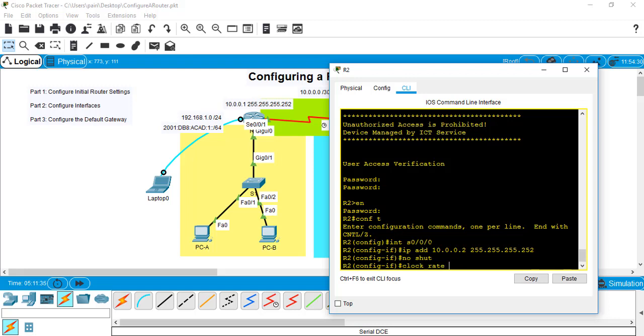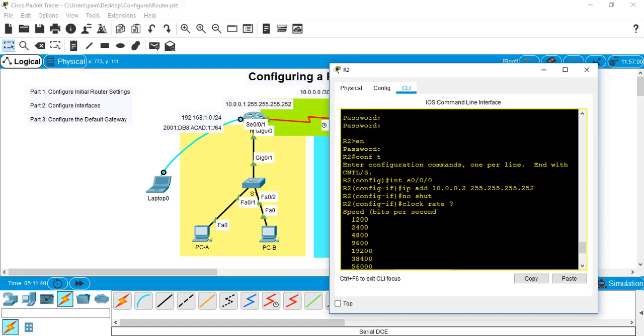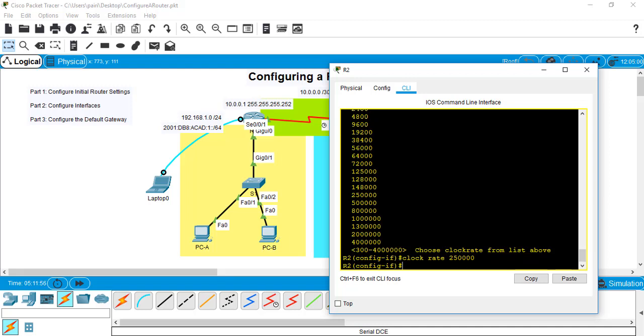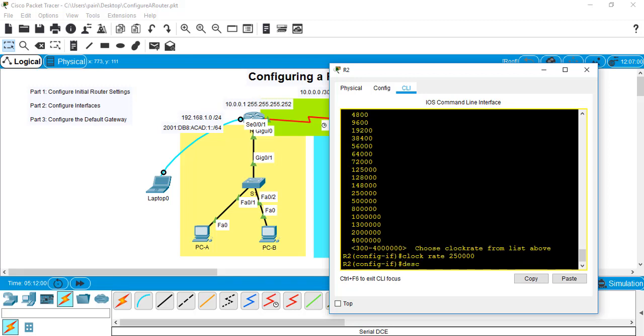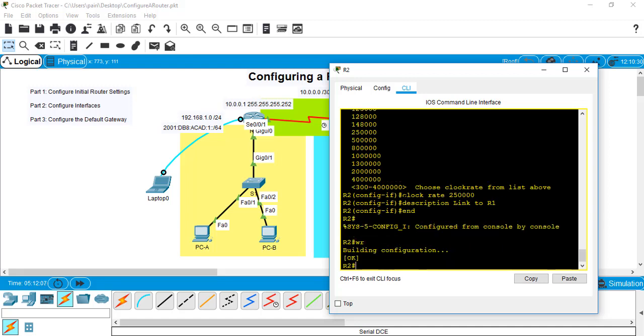So type clock rate, leave a space, question mark. Okay, so this is where you will see you can choose a clock rate from any of the speeds listed here. Again, for your end, if you're doing this, typically your clock rate is normally determined by your ISP. I'll just use one of these, 250,000 clock rate. Okay, so I need to add the description as well, link to R1. Okay, so done. Copy and save that.